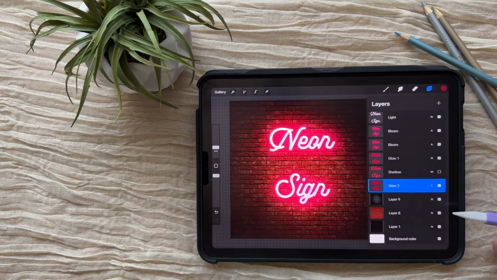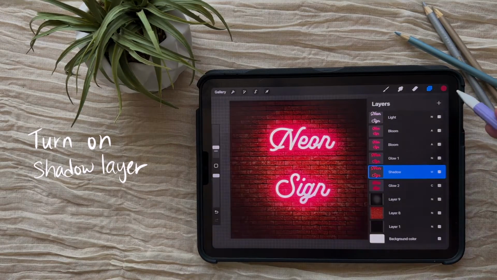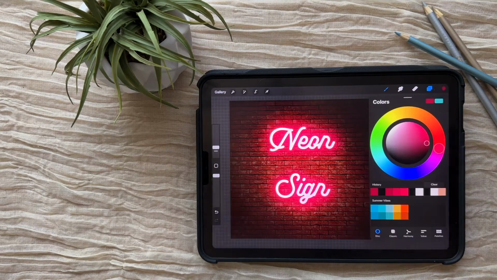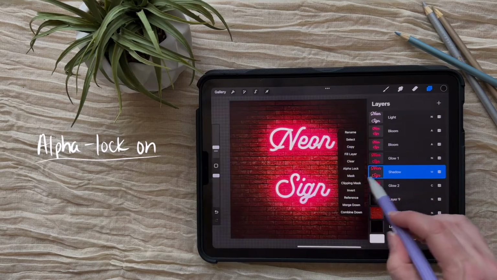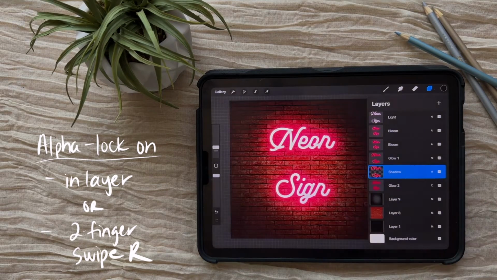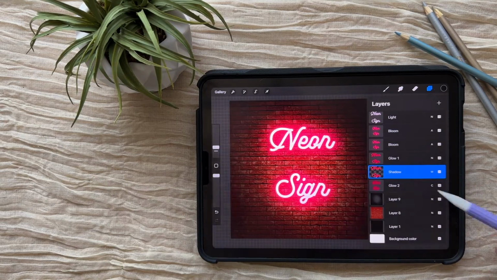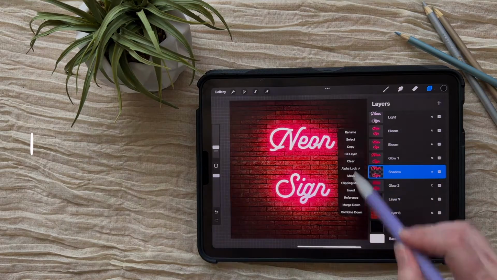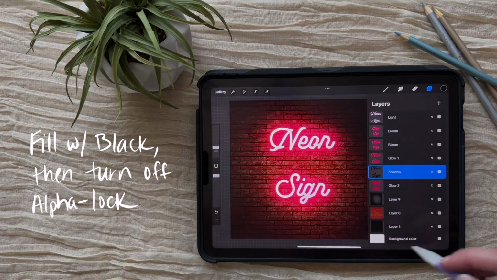And we're almost done. We're going to add the shadow of the light bulbs onto the wall. Go ahead and turn on your shadow layer. Now we need to turn this into black. Go ahead and grab your black color. We're going to alpha lock this by either tapping on the layer and choosing alpha lock, or using 2 fingers and swiping to the right. So we can see that checkerboard pattern behind there. Tap on it and choose fill layer, turn alpha lock back off.